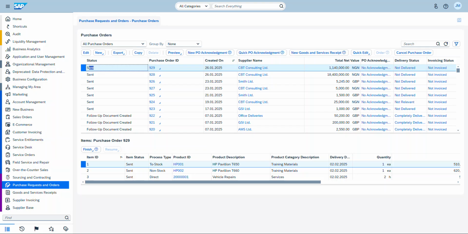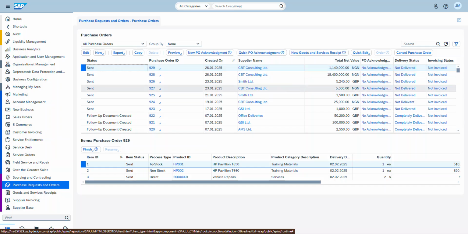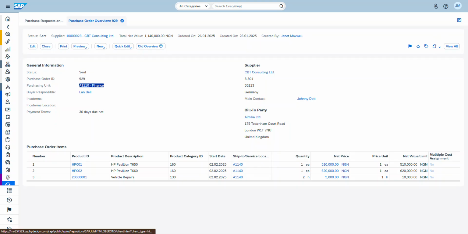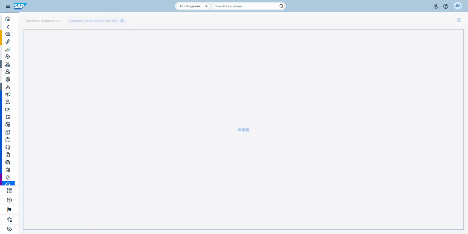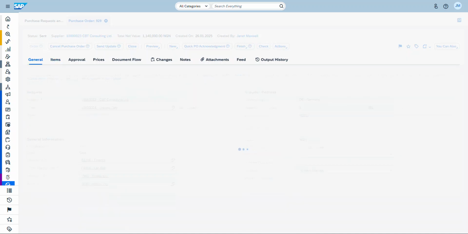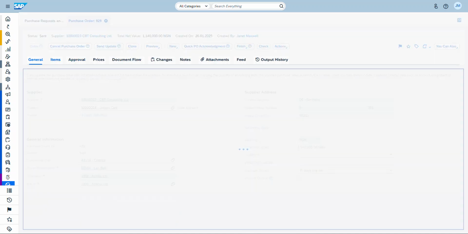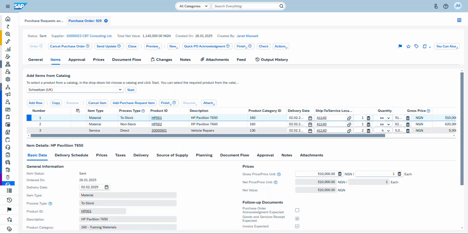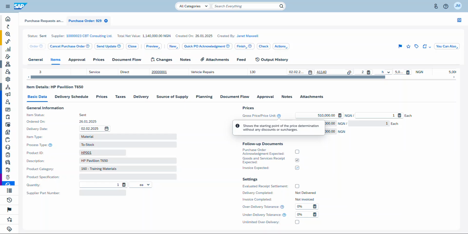But if we need to make changes on the update, or we need to do other configuration, we can just click on the order ID and go straight into the order and make changes to any of the information that has been sent. So if we click on the view all, okay, so we can see the information like the material, the general information, the item information, and for each item.